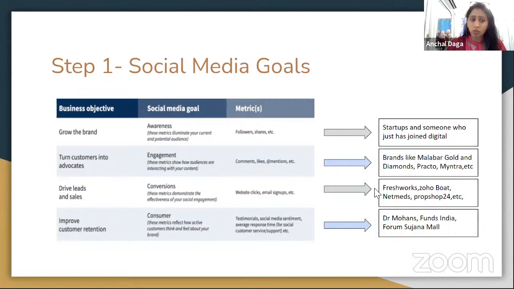Moving on to the second goal, which is turning your customers into advocates. You really want your customers to spread the brand voice. You really want happy customers, satisfied customers. You want to engage with them. You want them to comment, like, mention you. So that is another reason why brands are on social media.